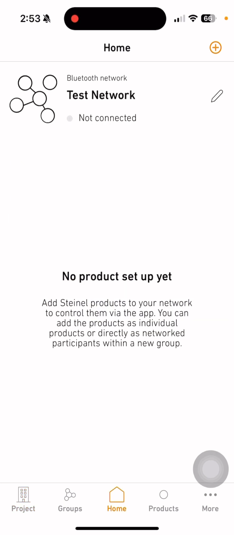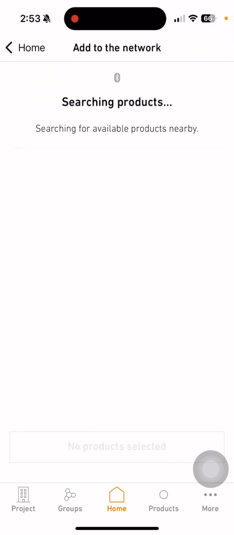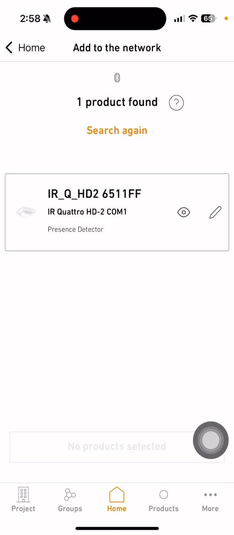Right now over here you can see on your top right hand side corner there's a plus button over there. Once you press it, it will show up add as a single product or add the product to the group. So what we want to do right now is add as a single product. Okay, and then your application will start searching the device nearby you. Once the application finishes searching the product nearby you with the Bluetooth mesh device, it will prompt out over here.